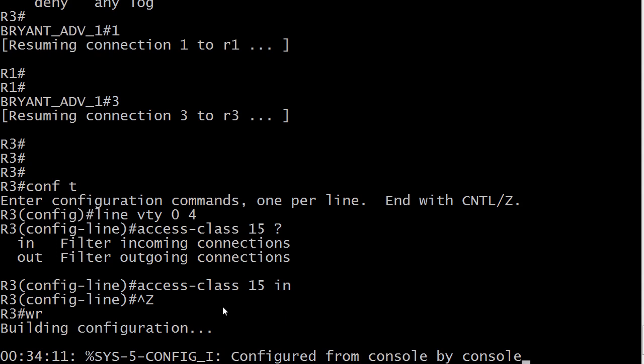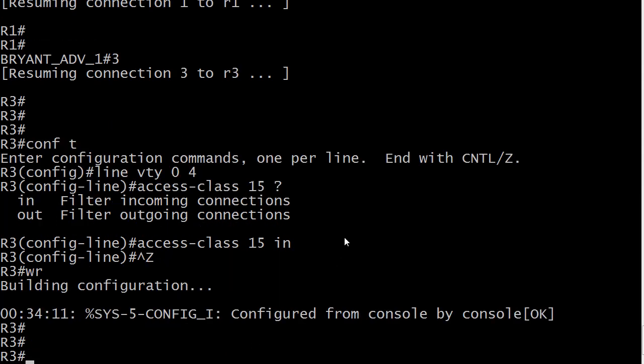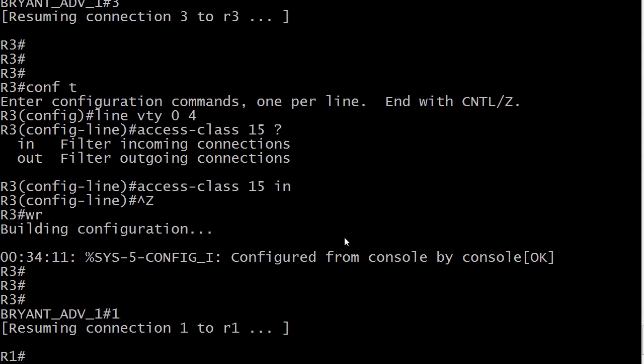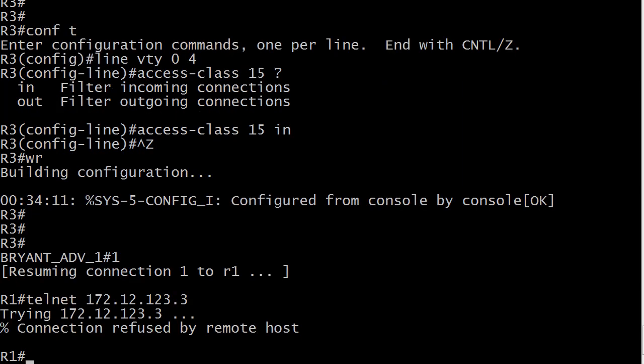So let's just go ahead and let that finish cooking, and then we'll hop over to router 1. And remember, that's access class on your VTY lines, not access group. So let's go ahead and try to telnet to 12.123.3. Could have just done an up arrow since it's the last command I did here. Connection refused by remote host. And just a few minutes ago, we had no problem with it at all.